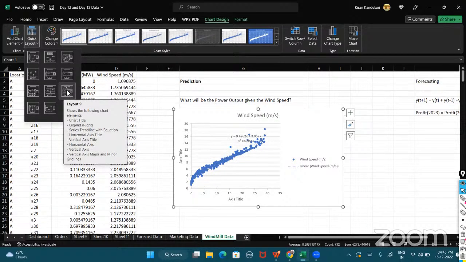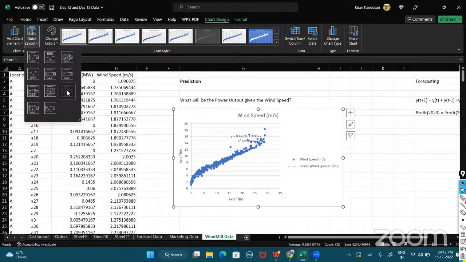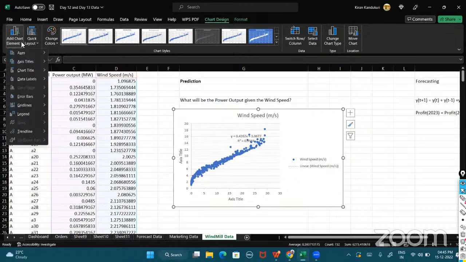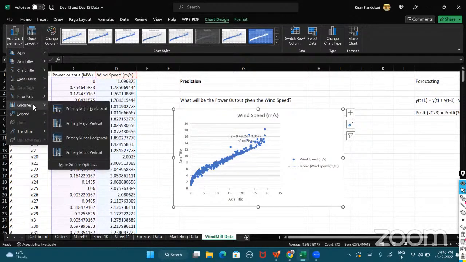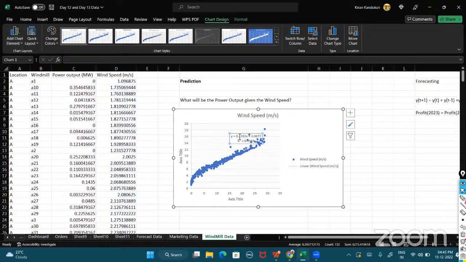I will go with this because it's giving me the equation of the line along with the regression line. Too many grid lines. Okay, let's keep it. I will move this a little here. Make it bolder. Yeah, I think this is good. These are not necessary. The line is not very prominent.